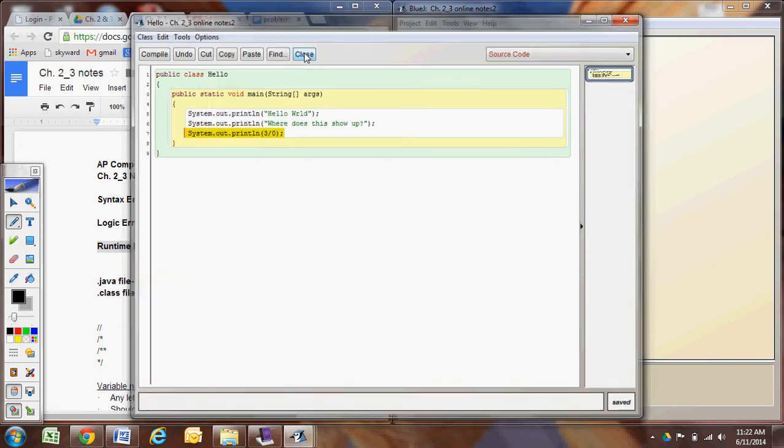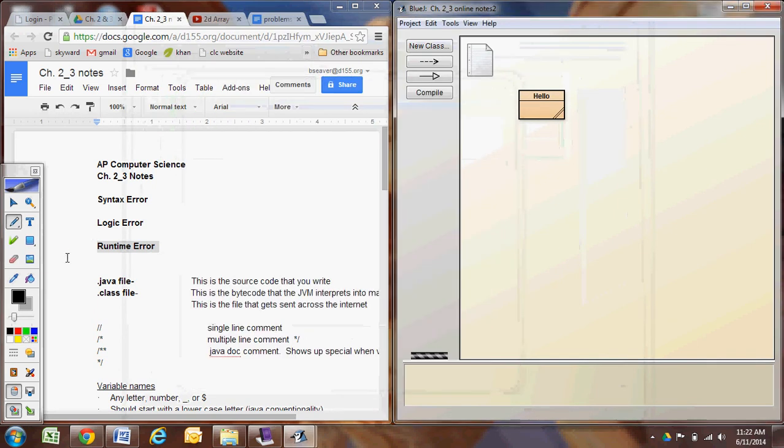So there are 3 different types of errors that you have over here. Again, we have a syntax error, a logical error, and a runtime error. You should know the difference between them. A syntax error, the computer finds at compile time. It won't even compile, and it won't even run.